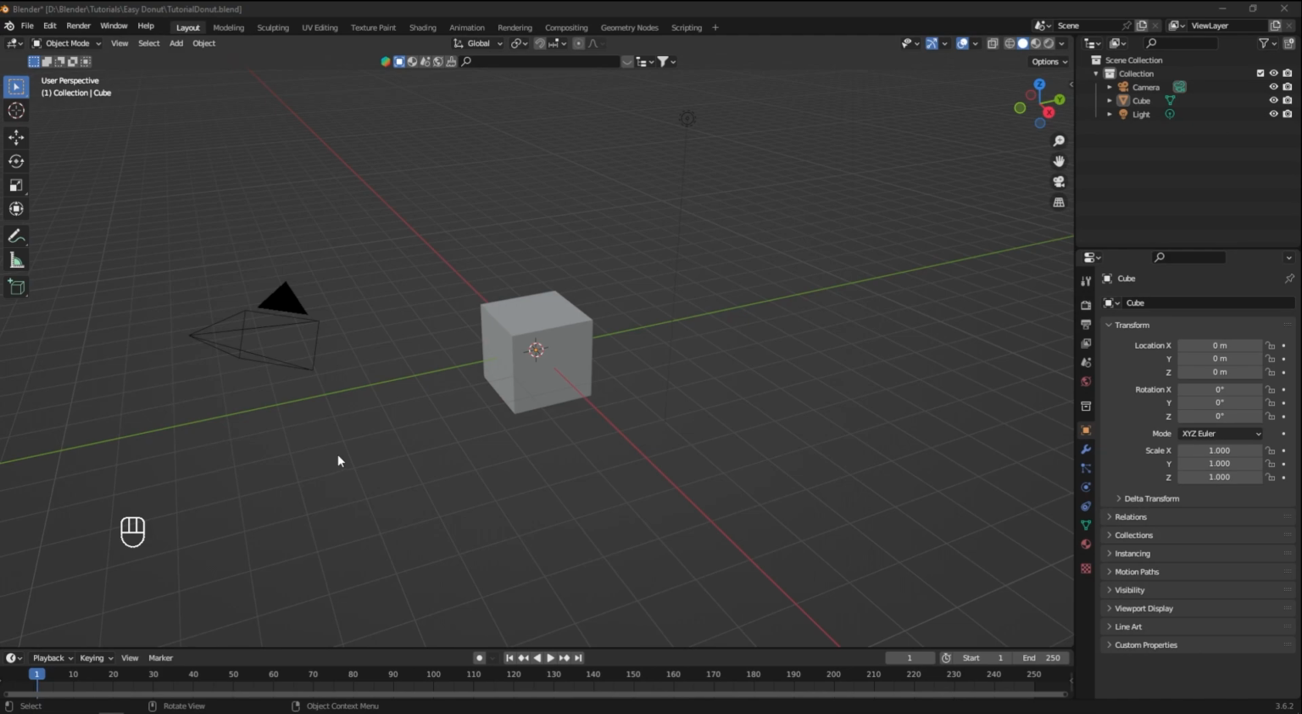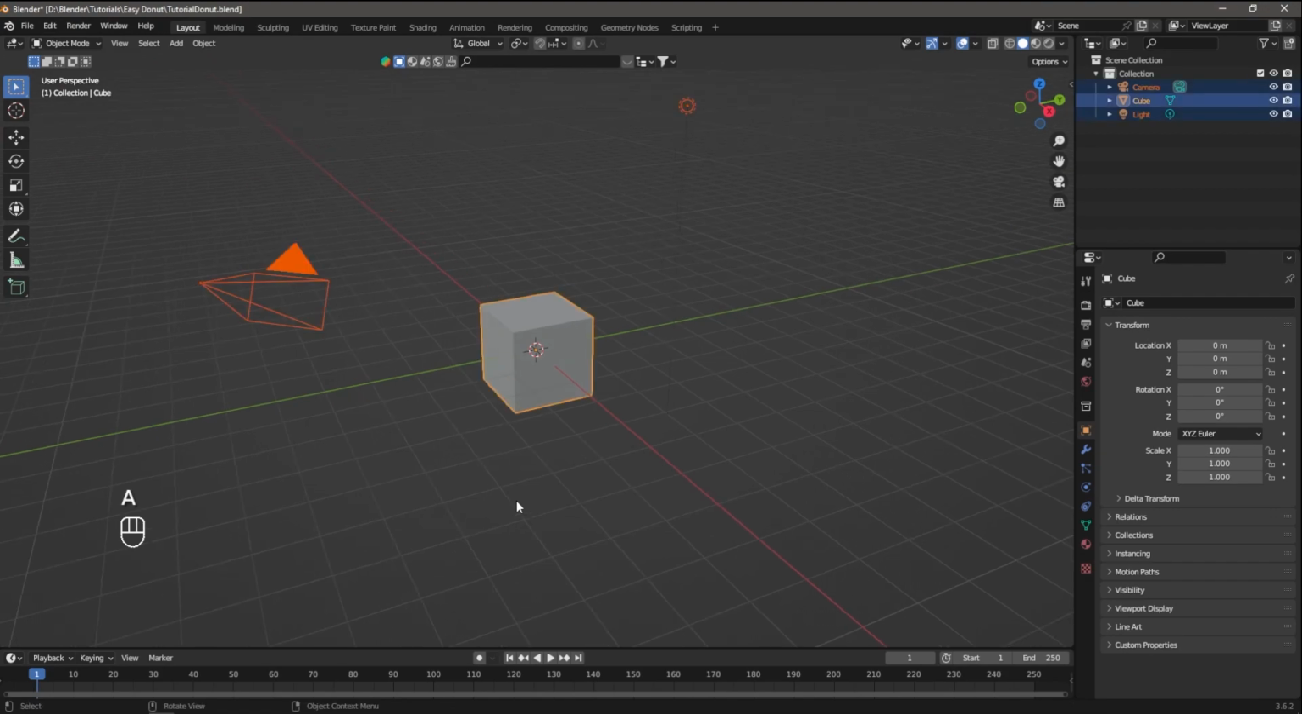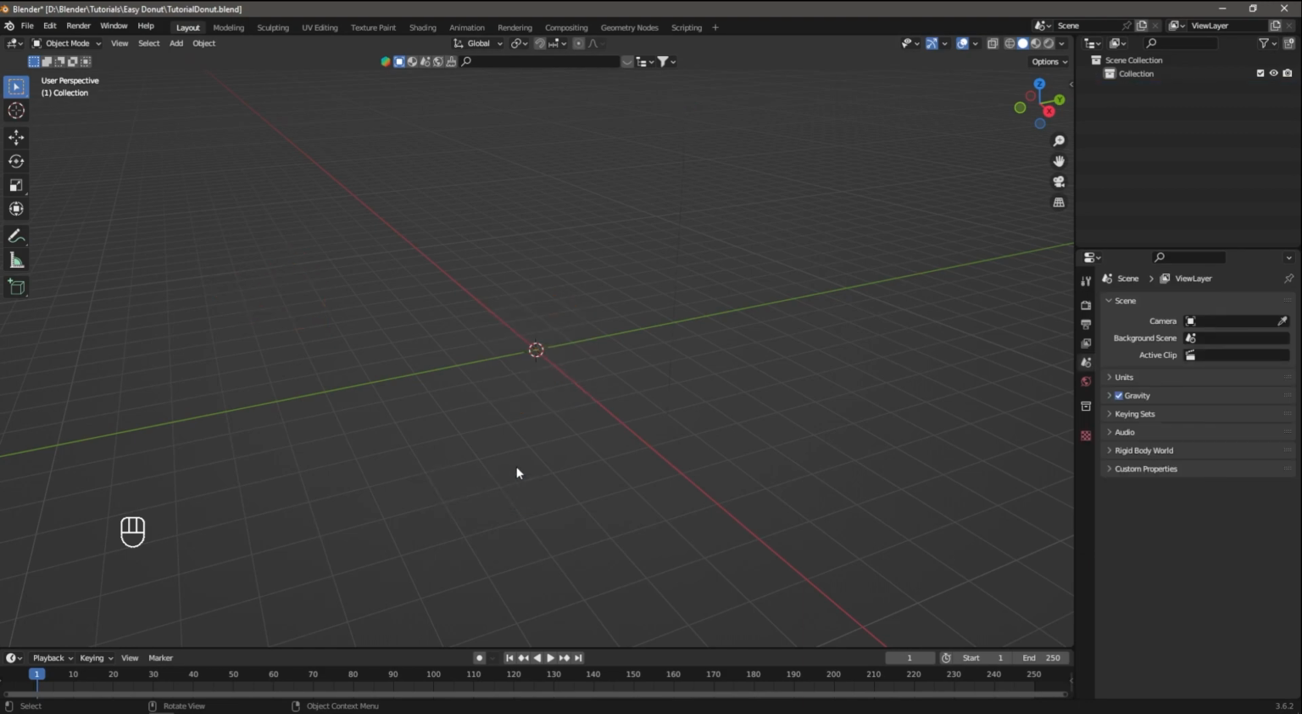Alright, so we are in Blender right now and I'm using Blender 3.6.2. First things first, we are going to delete everything from the default scene. So let's go, press A to select everything, and you can either press X or just the delete button on your keyboard and delete everything.